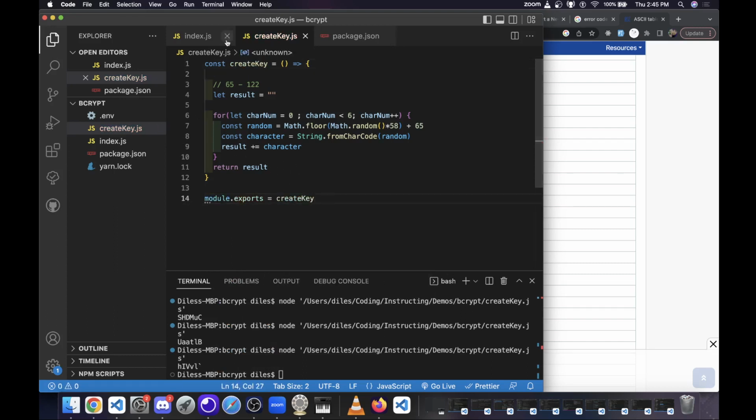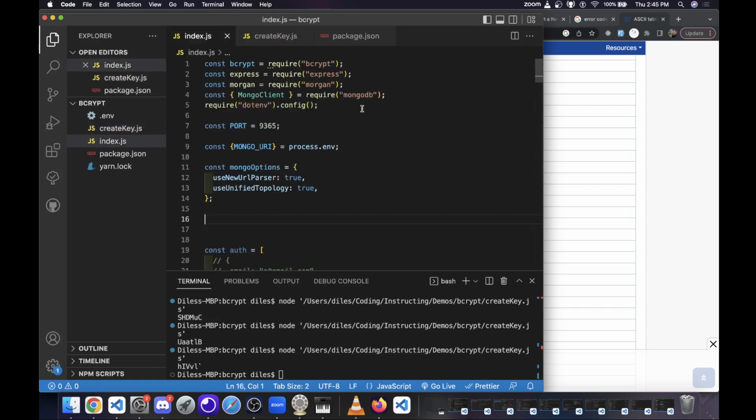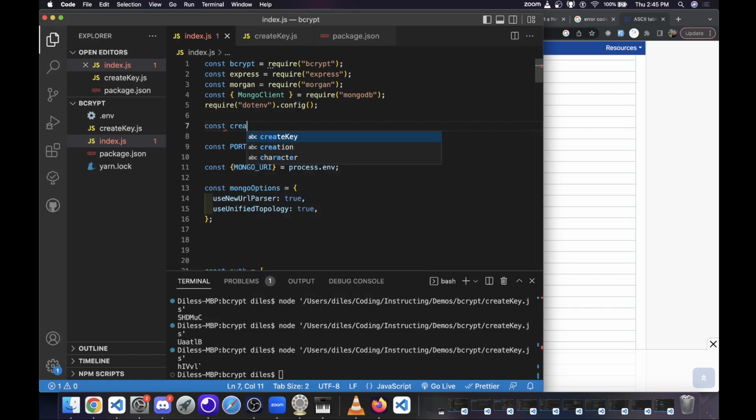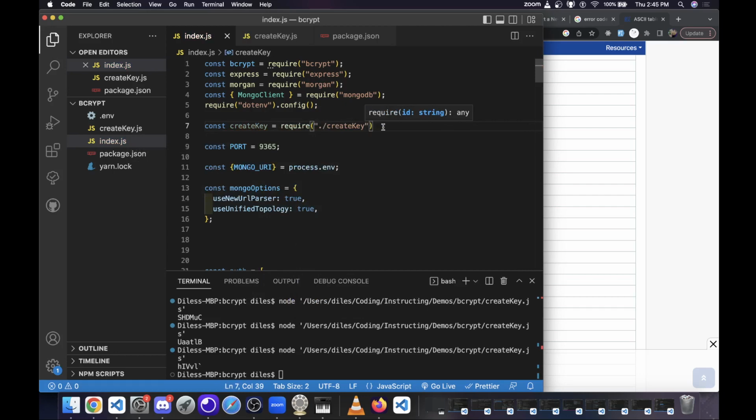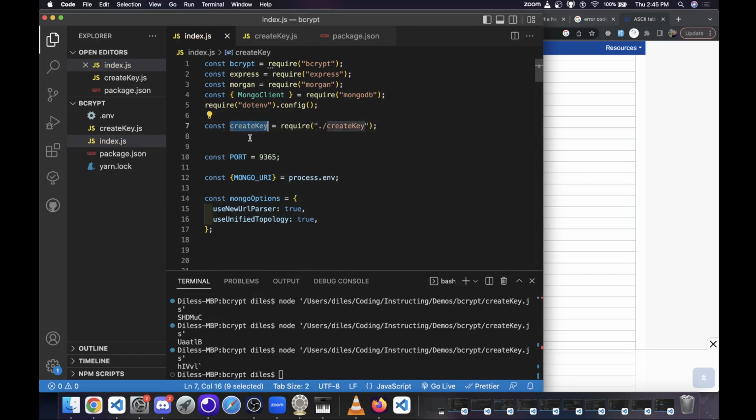All right, and so over here we can do constant create key equals require dot slash create key. Let's just verify that this is a thing. Let's log this. Let's just execute it. If it breaks, it breaks. Cool. Let's run this through Node. All right, cool. We got one.